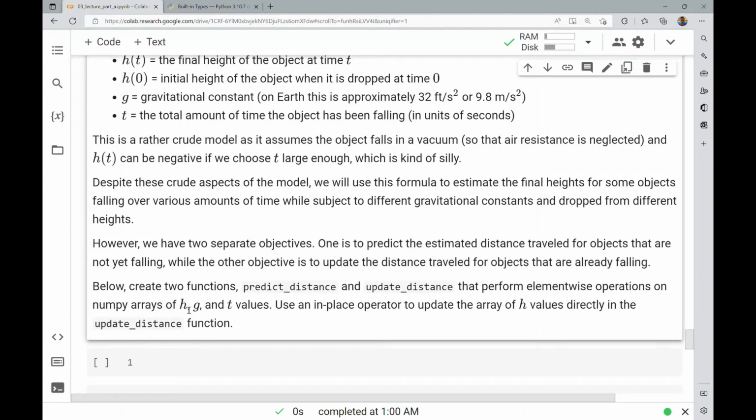So you want to use an in-place operator to update the array of h values directly in the update distance function. So you're saying, I have some objects that are falling. Here is where their initial heights are at the moment when I'm tracking them. And I'd like to say what they are after t. You want to update those directly. That's what you want to do in update.